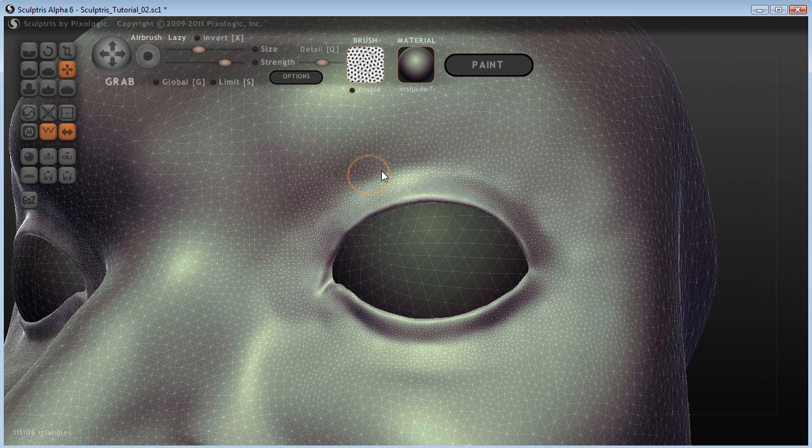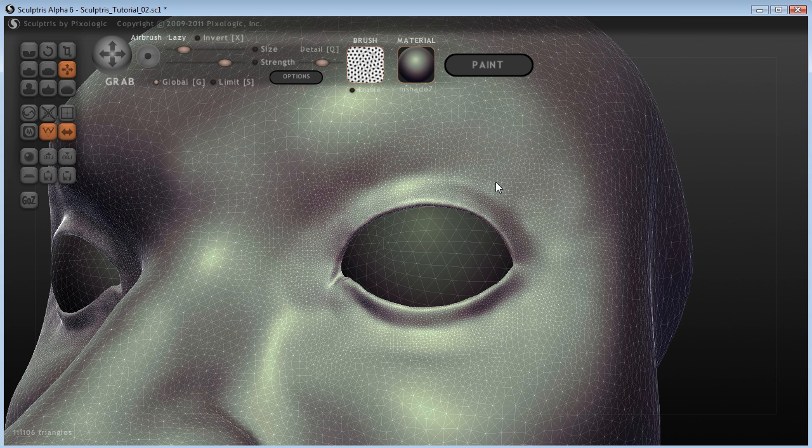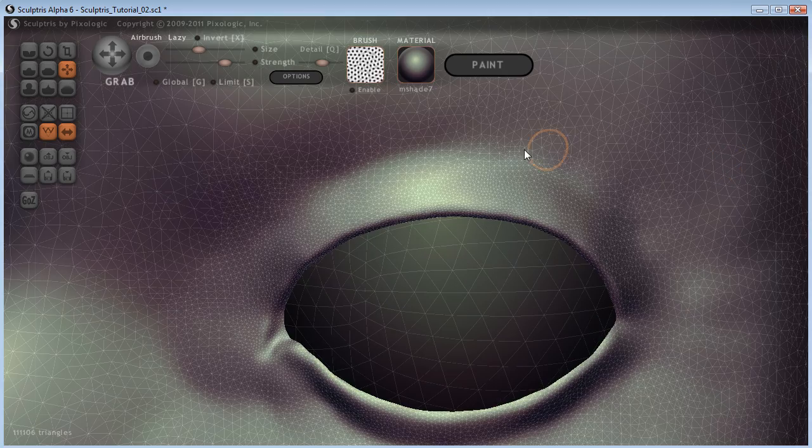Now you'll notice that there was a bit of puckering around this fold here, so what I'll do is I'll actually come in with the smaller size brush here. It's because it was on global.